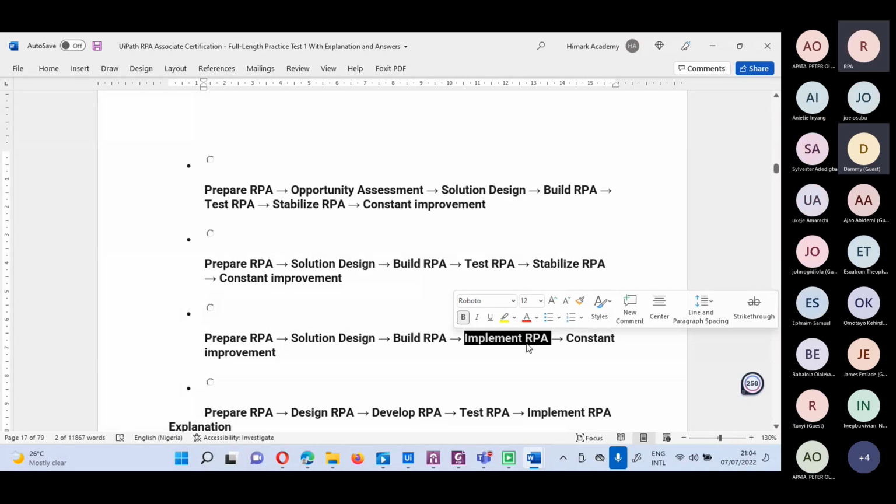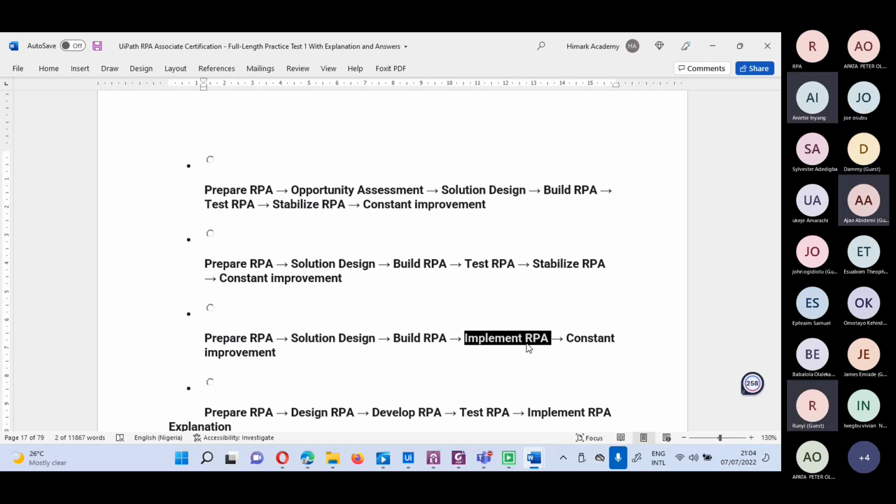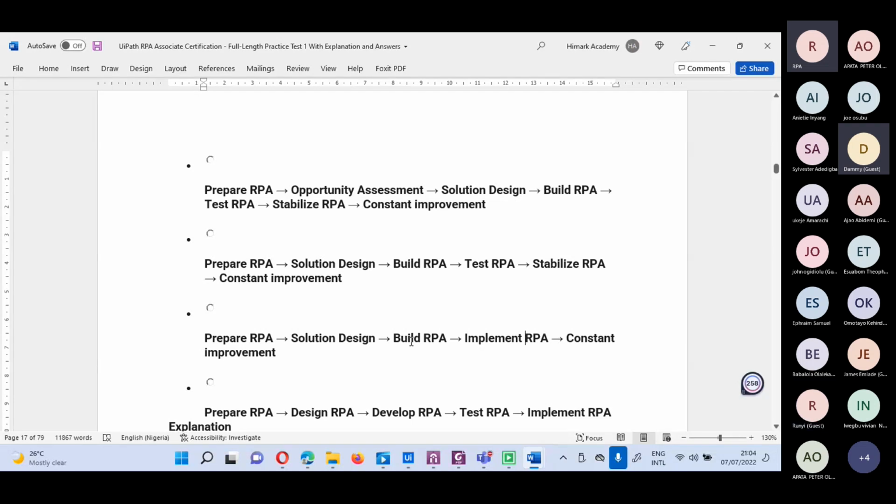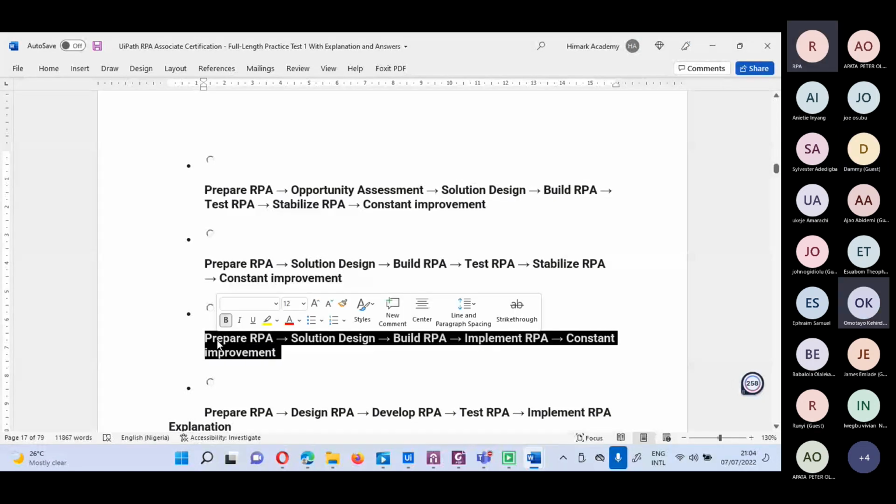Is it the same thing, to test and to implement? No, sir. Okay, which one do you think after building we should test? Yes, sir. Then that means we are knocking this out. Who was the person that picked this? I want the person to agree with others. Yes, sir, I picked it.